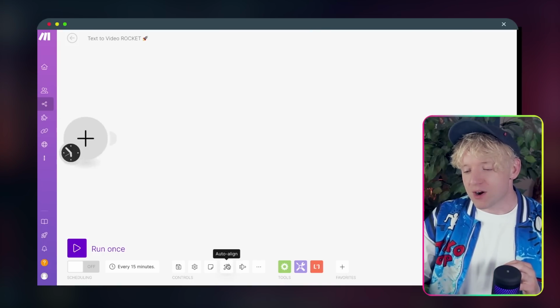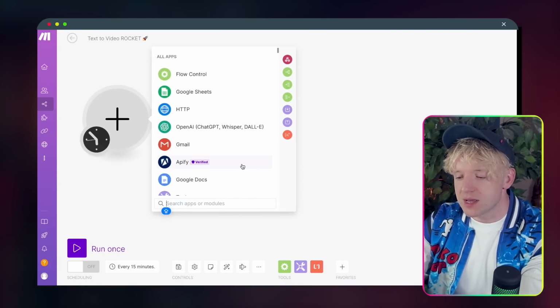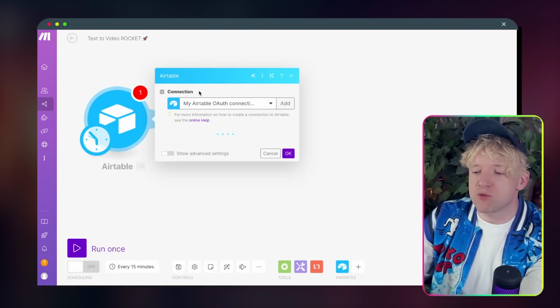First thing we're gonna do is start with the trigger. In this case, it's gonna be Airtable. So let's click on this one here. Let's type Airtable, like so. And we're gonna ask it to watch a record.